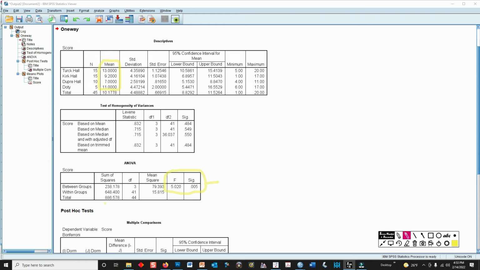For what we're doing now, I won't explain the different components in the ANOVA summary table, but you can see the sum of squares and degrees of freedom and the mean square of the between groups and within groups. The mean square is the signal to noise ratio of the F-test. If you take 79.393 and divide it by 15.815, you get 5.02. So these two numbers for the mean square, the top one divided by the bottom one, give you the F-test.